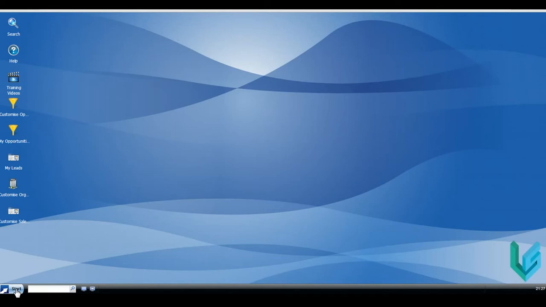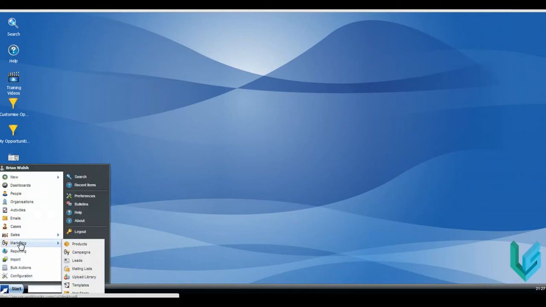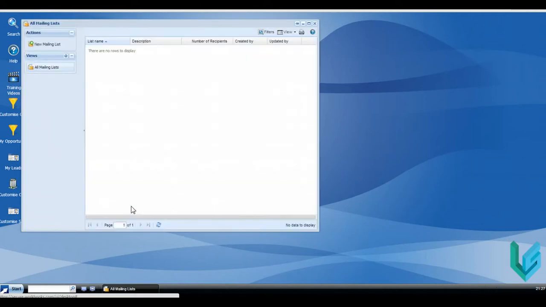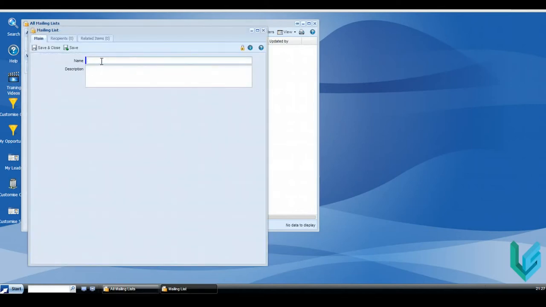In order to do that, we just click on the Start button, and then we go to Marketing, and we're going to go to Mailing Lists. And so from here, I can see that we've got our mailing list window. There's no mailing lists that are created right now. I just click on New Mailing List, and then I can name my mailing list. So I'm going to name it Video Training Mailing List.